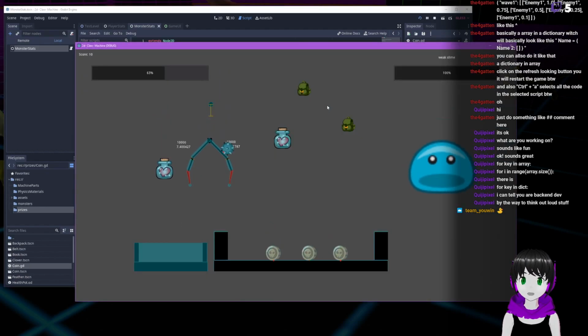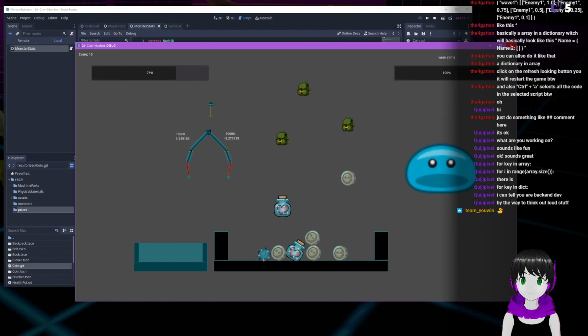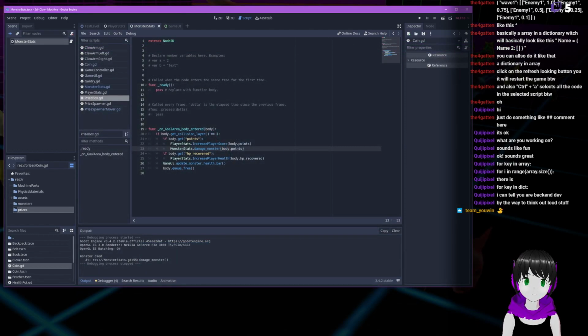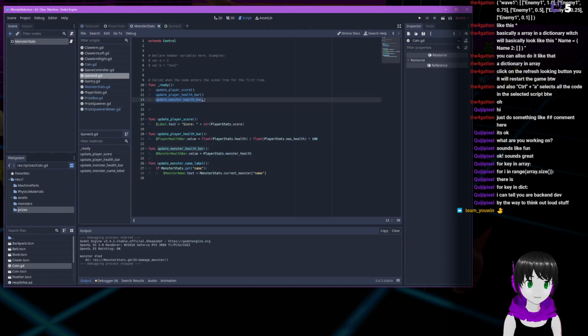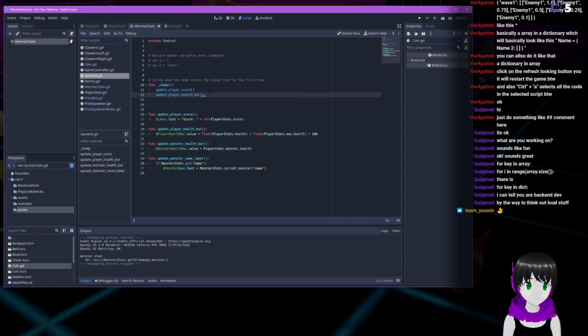Weak slime. Didn't do it. Damage monster. I don't think we need this anymore.